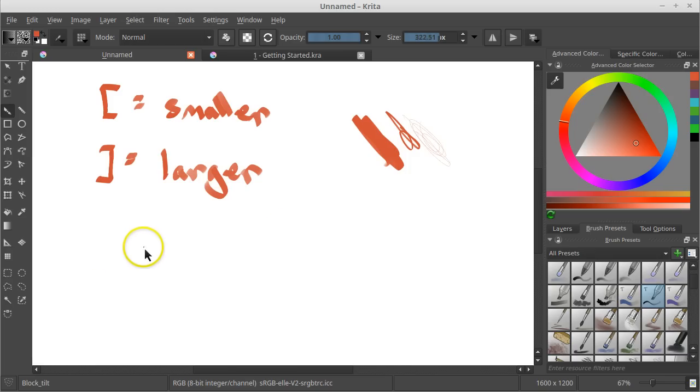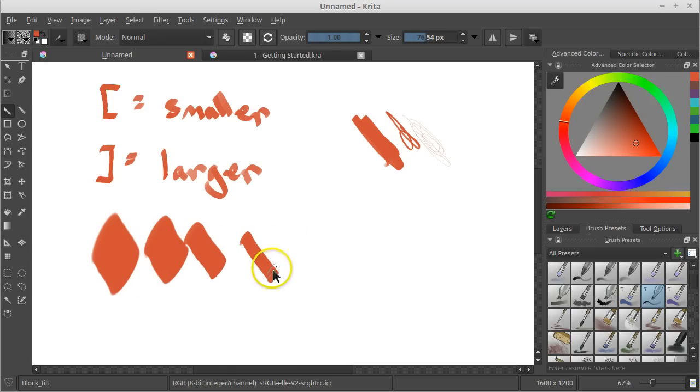So hold shift on your keyboard, click the canvas, and drag to the left to reduce your brush size. Or by holding shift, clicking and dragging to the right, you can increase your brush size.